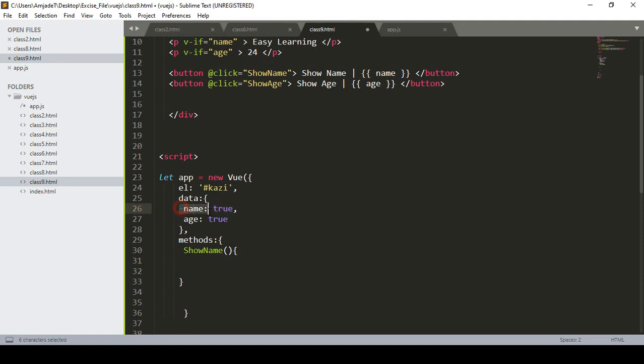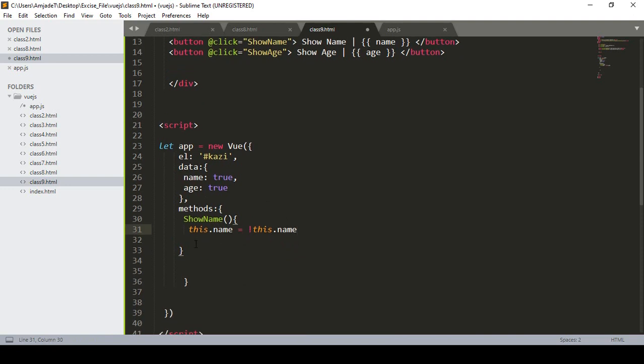So if you want to access this data property in the method area, I have already discussed that with you. Then you have to define it with this and our property name. So our property name as this.name, and here I simply define it as equal to not this.name. That means for our this.name property, I simply define that condition. So that is our one.